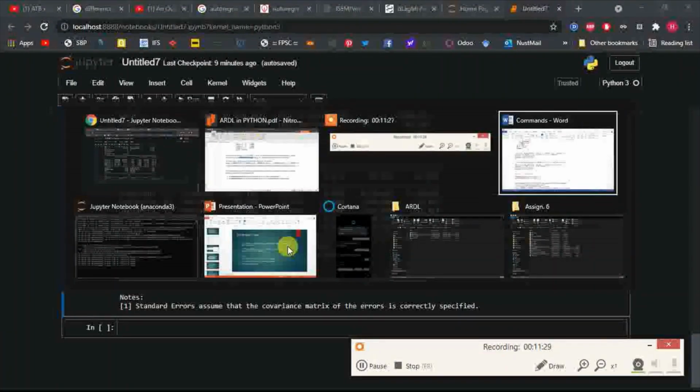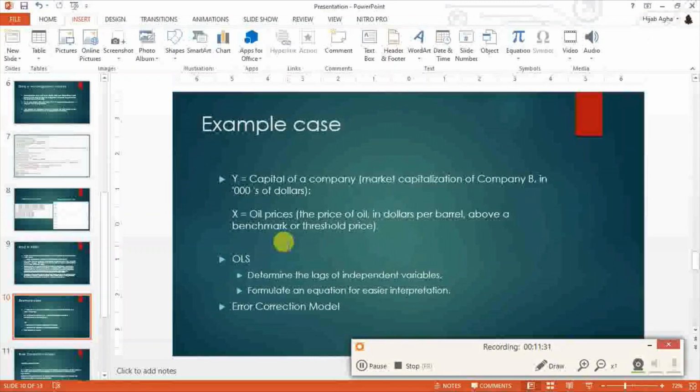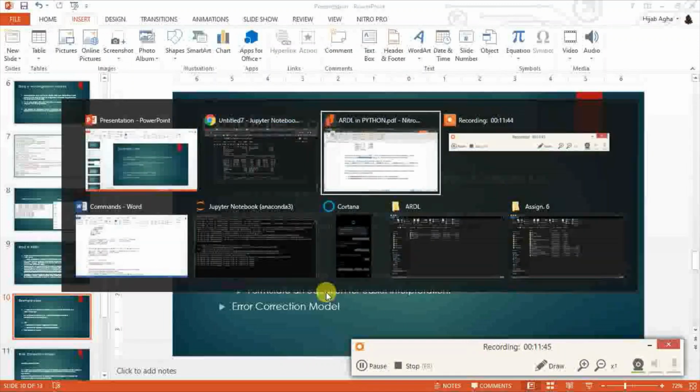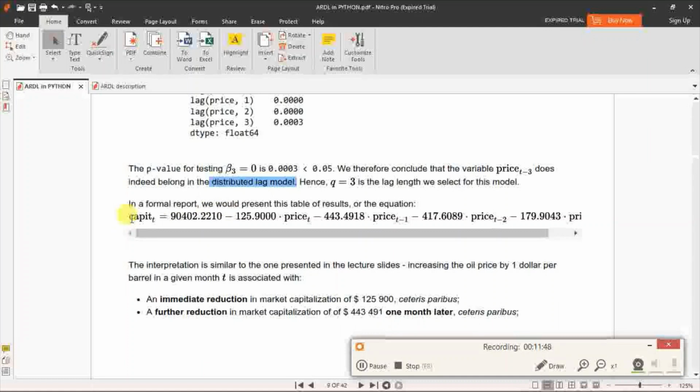Now moving ahead, after the OLS equation, we've seen the requirement for lag selection, as well as how we can interpret the equation. Of course, when the coefficients are written in equation form, it is easy to interpret them. For instance, we can say that a 1 unit increase in price would decrease the capital of the firm by this many units, which is in dollars. So like these many dollars.